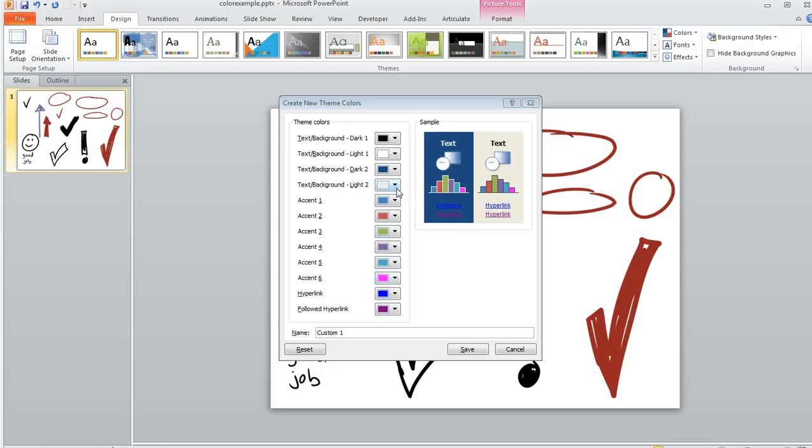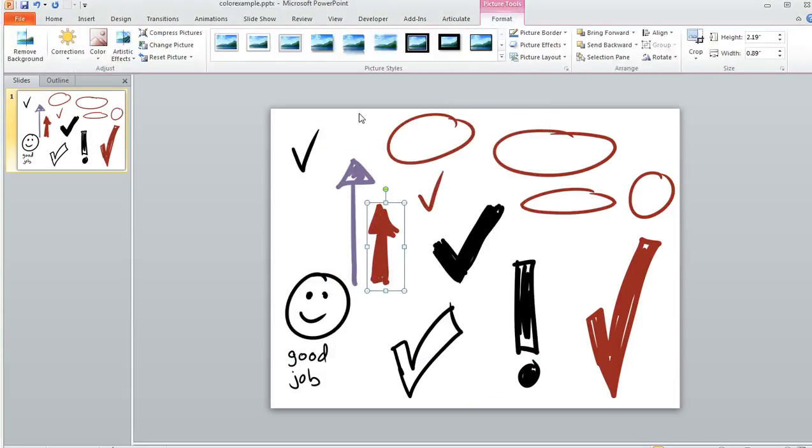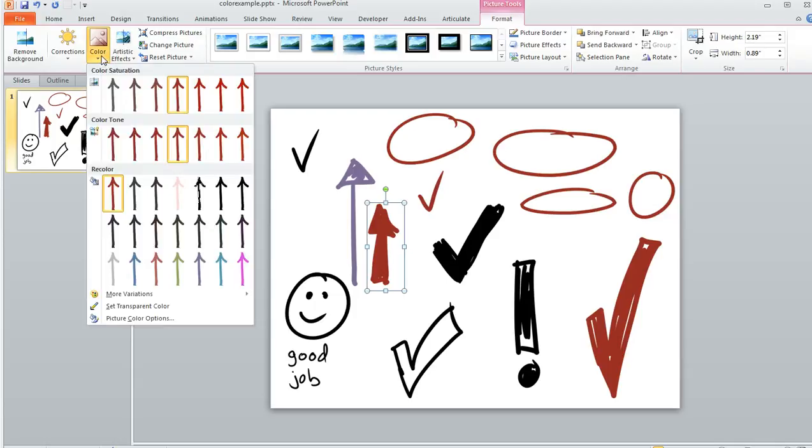And then from here, once you've made the changes that you want to make, you can name your color theme if you want. It'll give it a default name, but you can name it something else. And then you can go ahead and click Save. Once you've done that, you can select your object again, come up to the Format tab, and use the color drop-down to apply the color that you just changed.